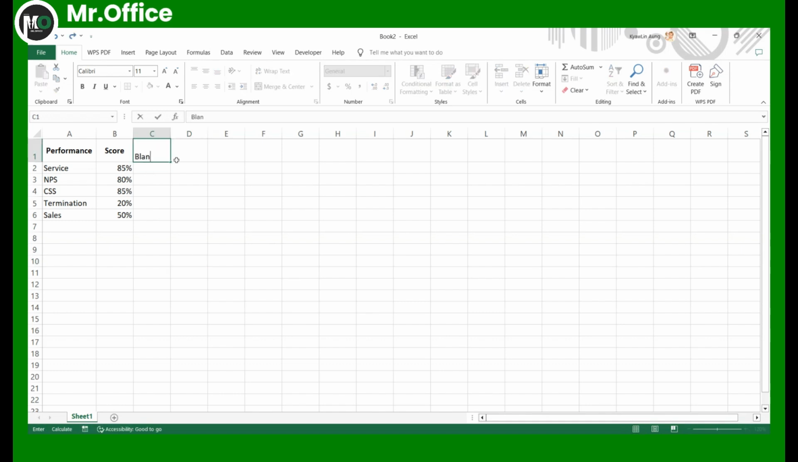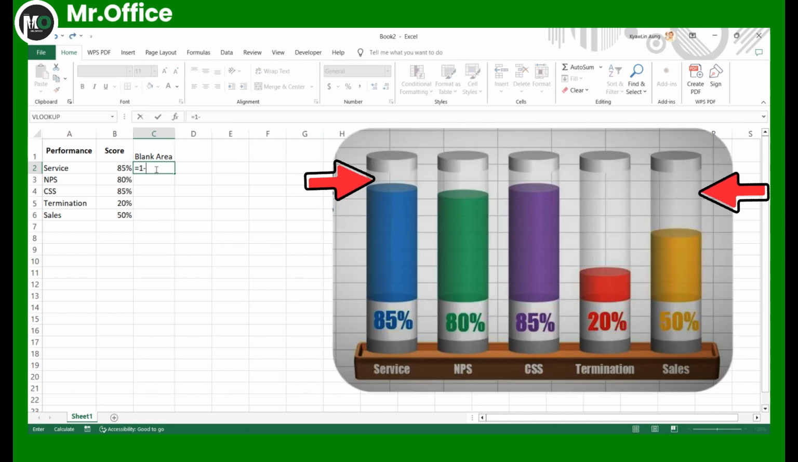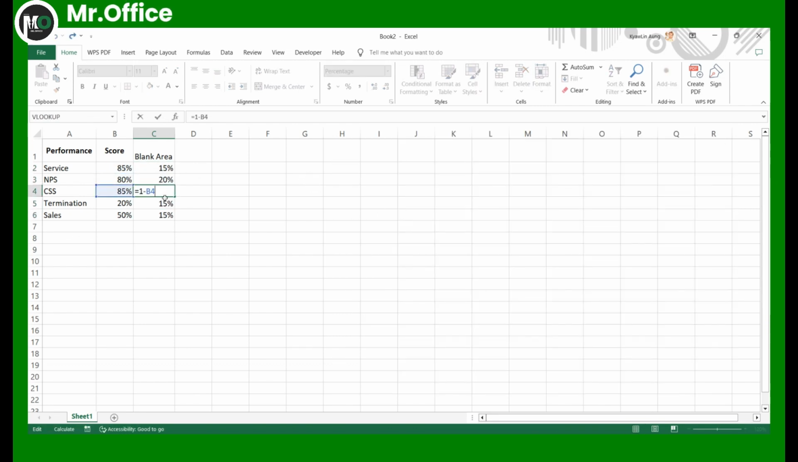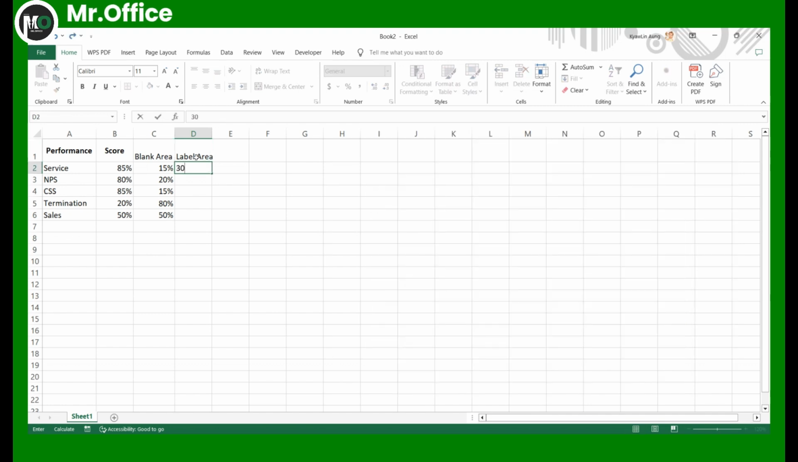First, create the data for the blank area. If the data is 85%, the blank area should be 15%. Therefore, you need to subtract the data percentage from 100%. And add a percentage column to allocate space for the label. I will set 30%.